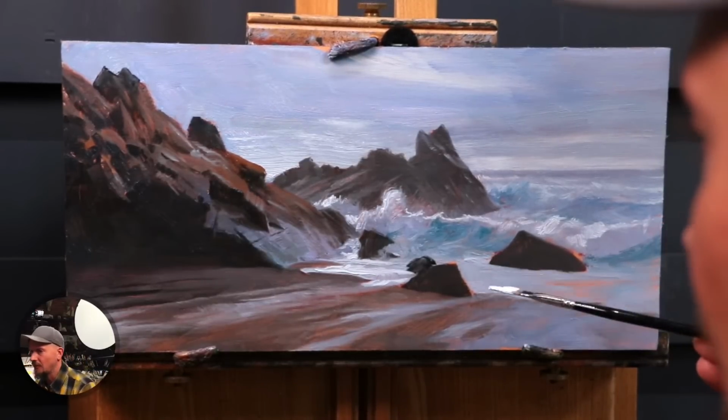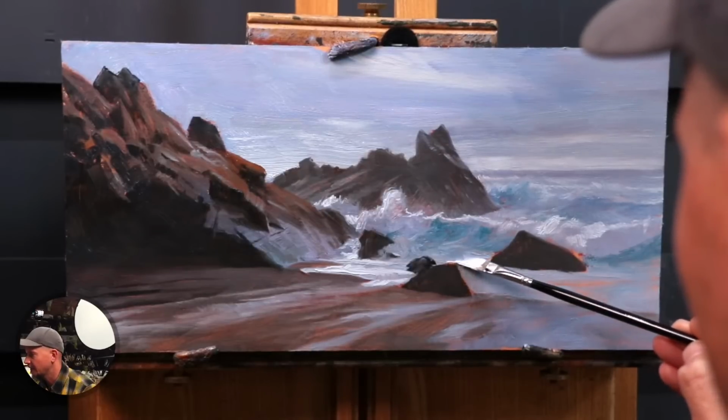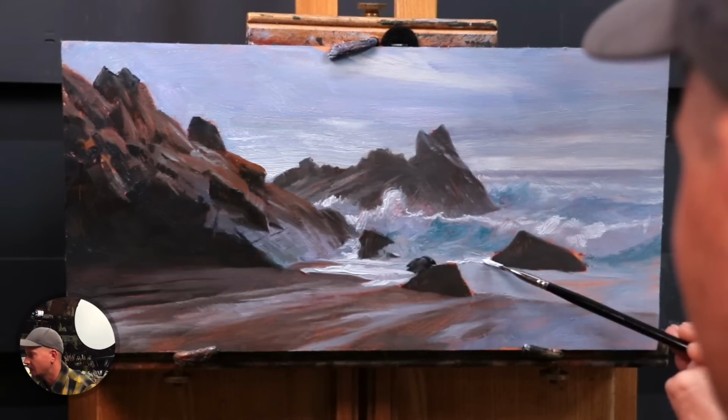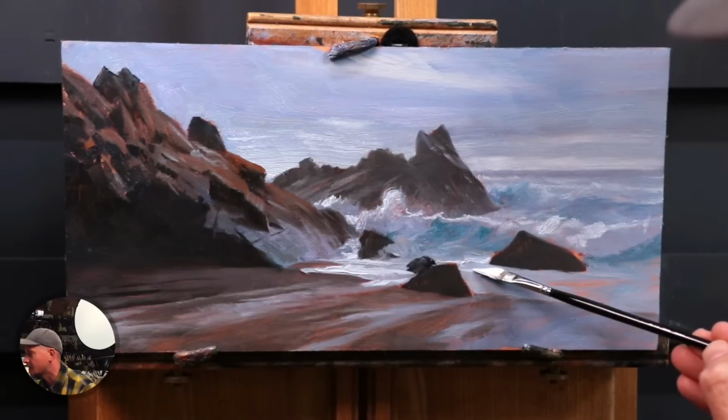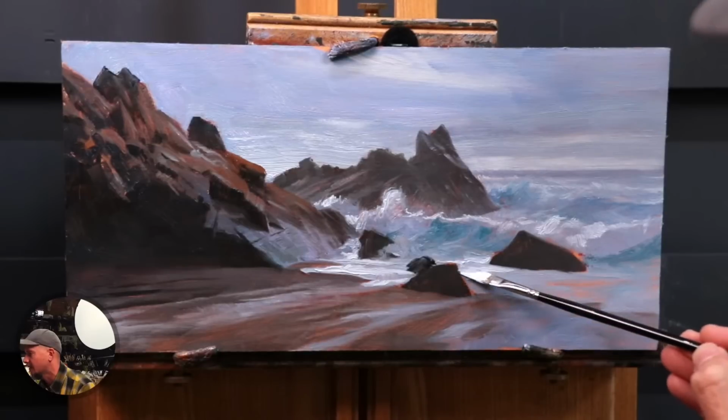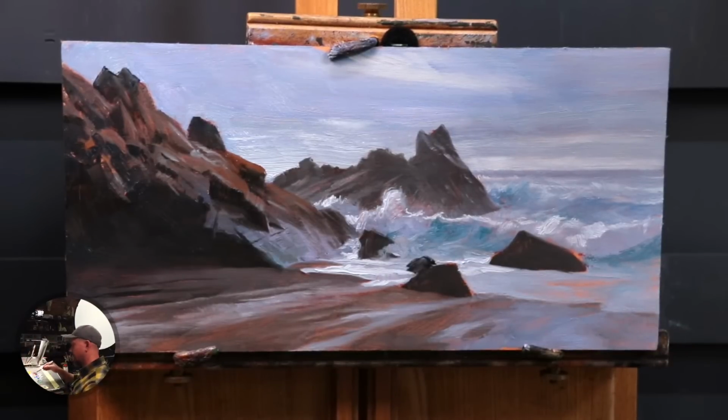So just lifting out a few highlights here and there, a little bit of that sea foam, reflecting a bit of that light that's shining down from above. I'm applying this with just the blade edge of my dagger. Good fun.